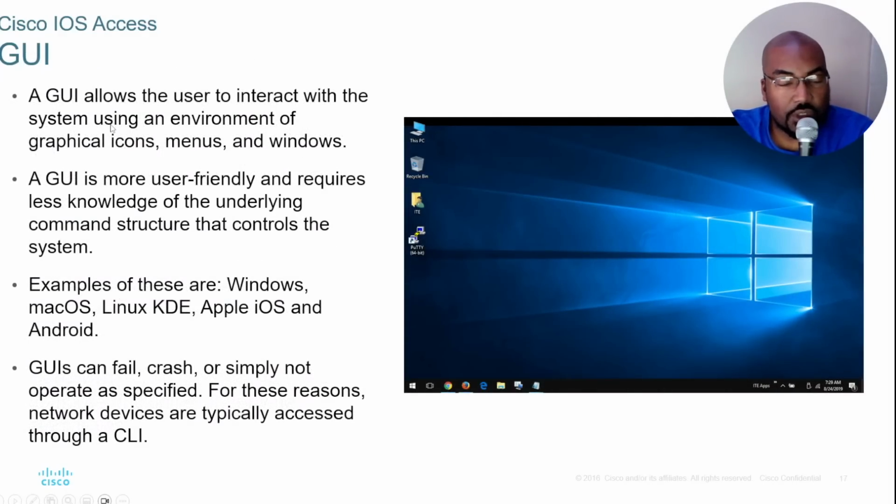Now the GUI, going back to the GUI stands for graphical user interface, right? Allows the user to interact with the system using an environment of graphical icons, menus, and windows. So essentially, folks, this is what we do on a daily basis, right? The average user is going to get on a computer, click the start button, maybe do a search, maybe double click on a couple items to manipulate the computer in a user interface, right? A graphical sense, right?